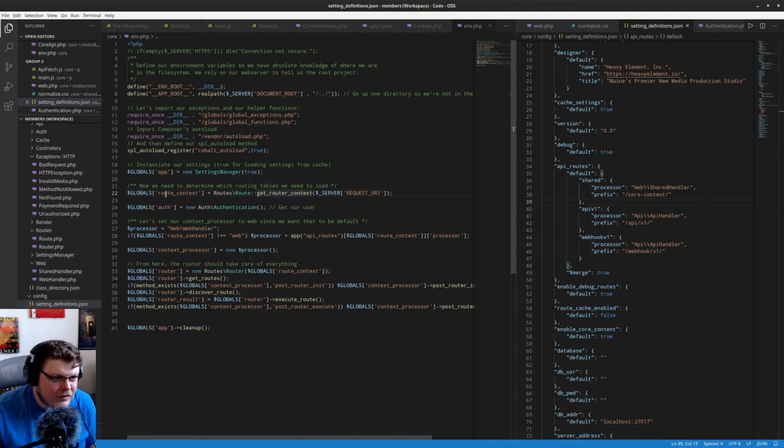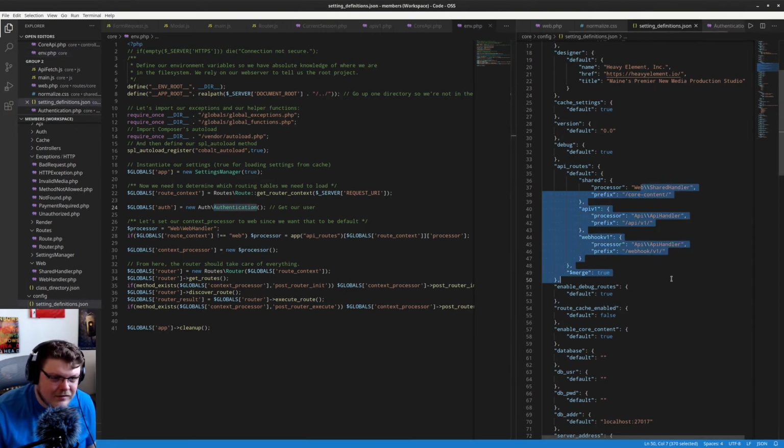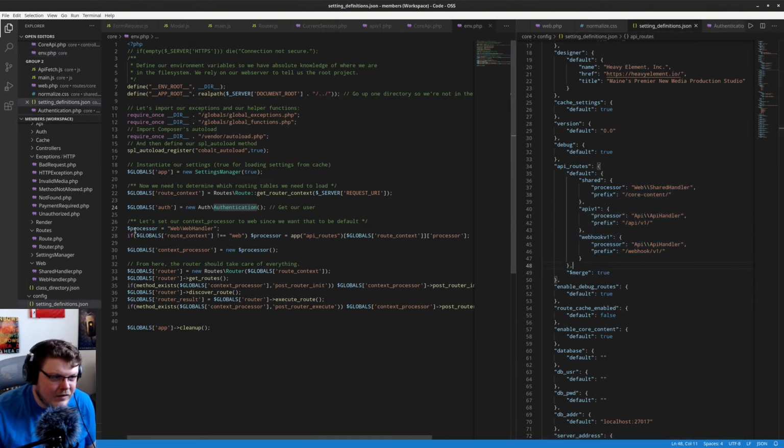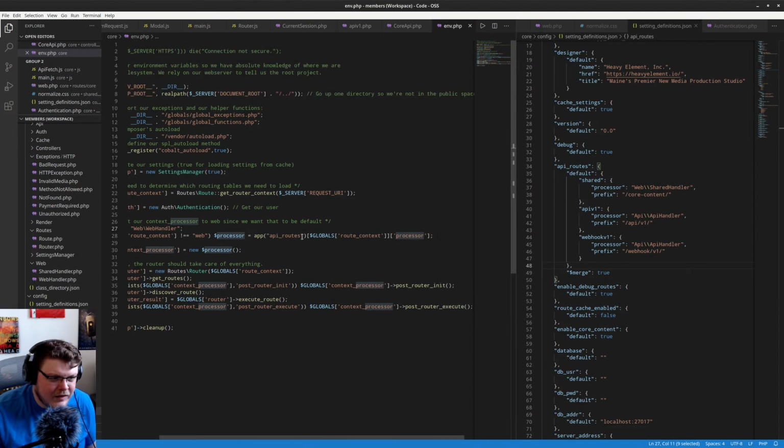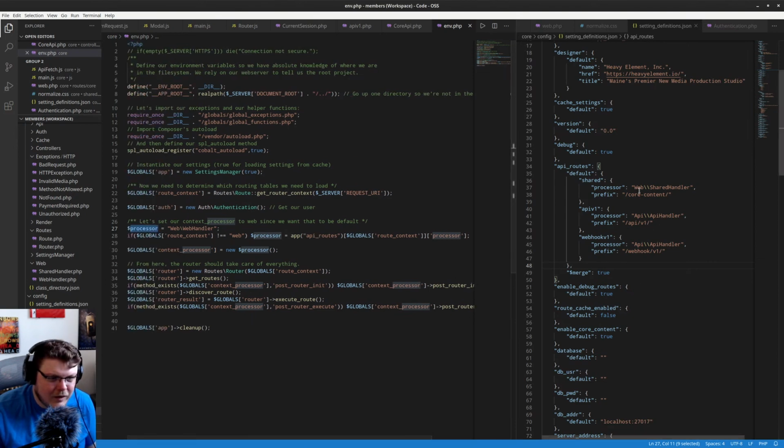Okay, so now we have our route context. Then we bring up our authentication, and this is going to be based on our route context as well. So the authentication is what we're working on today. And then we're going to set our context processor. This is going to be based on these, right? The default's going to be the web handler, and if the current route isn't web, then it's going to be set to whatever this is.